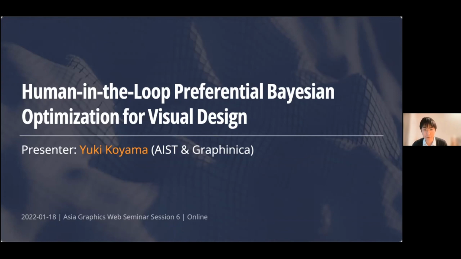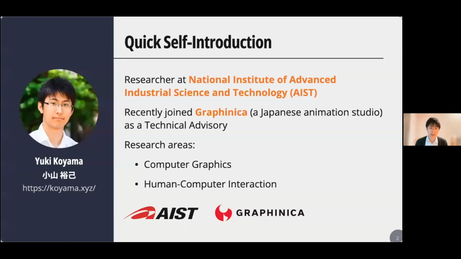And the title of my talk is Human-in-the-Loop Preferential Bayesian Optimization for Visual Design. So let me begin with a quick self-introduction. I'm Yuki Koyama, and I'm a researcher at ICE, which is a Japanese National Research Institute.